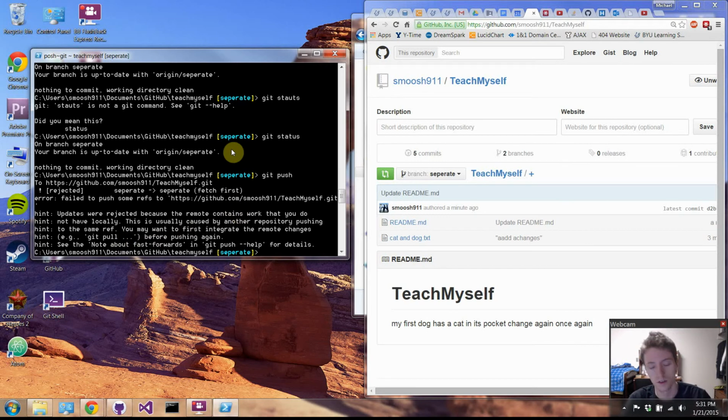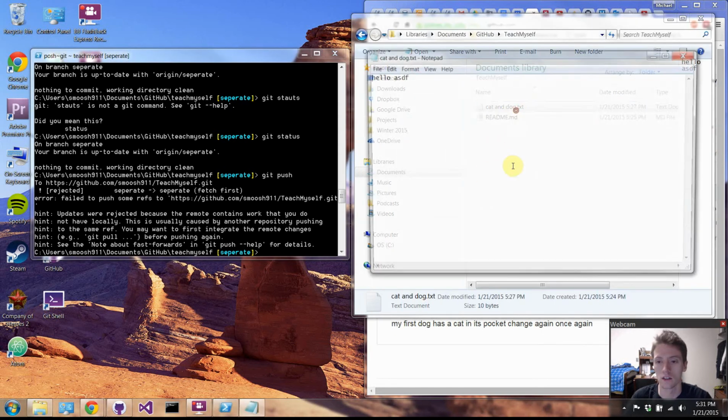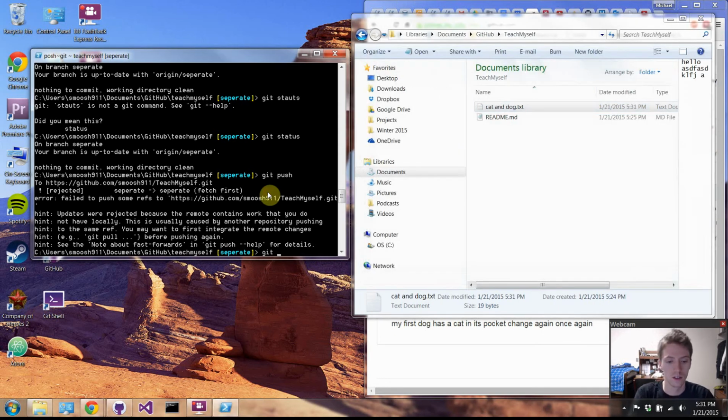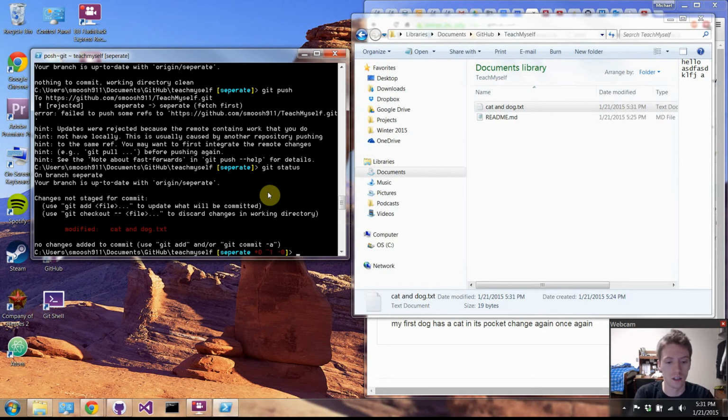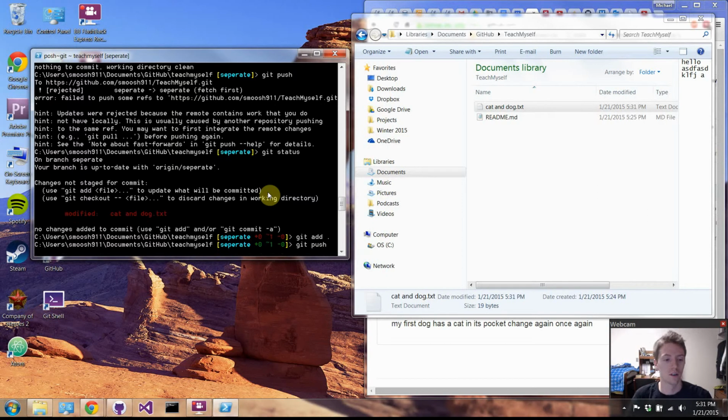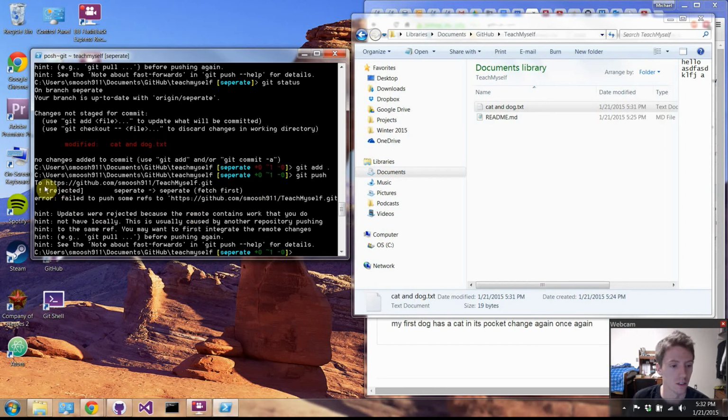Remember this, if you usually try to push something and you can't, let's go to cat and dog, change it again, and then say git status, git add with the all command, and add it, and then git push. Now it should get angry at us because we aren't up to date with the master. Yeah, it rejected with fetch first, and so now we have to say git pull.